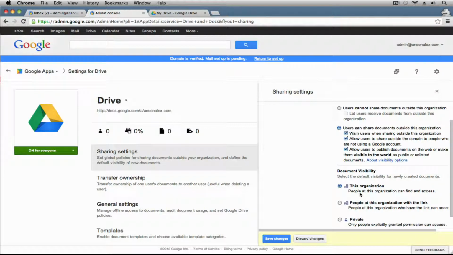So I hope this gave everyone a better bird's eye view at how sharing settings and permission settings work in Google Drive.